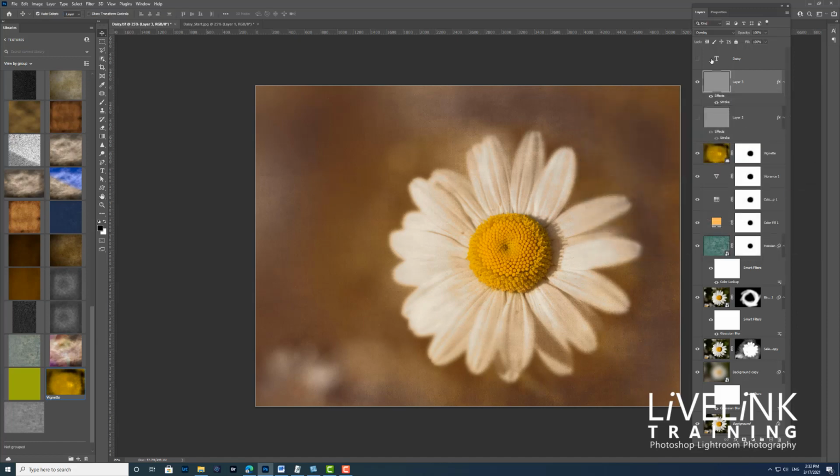And then to finish it off completely, I just want a little title. So I've just created a text layer in which I've said Daisy. Okay, that's it for how I created an arty look to a daisy from my garden.